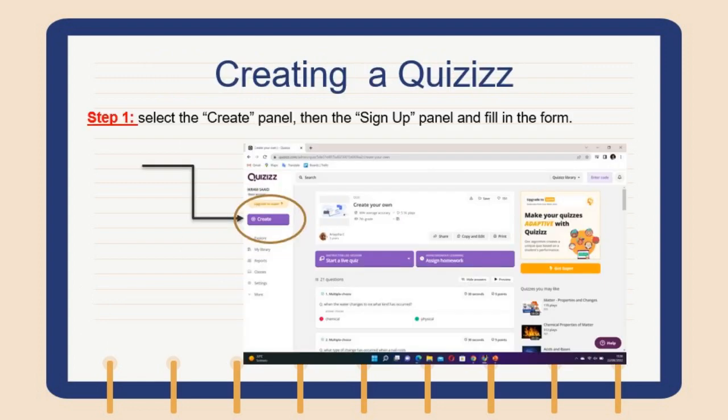Let's take a look at creating your own quizzes. First step is select the Create panel, then the Sign Up panel and fill in the form. It is super easy to create a quiz. There is lots of help if you need it. You basically just click, type and go. You can create multiple choice or true-false questions with Quizizz.